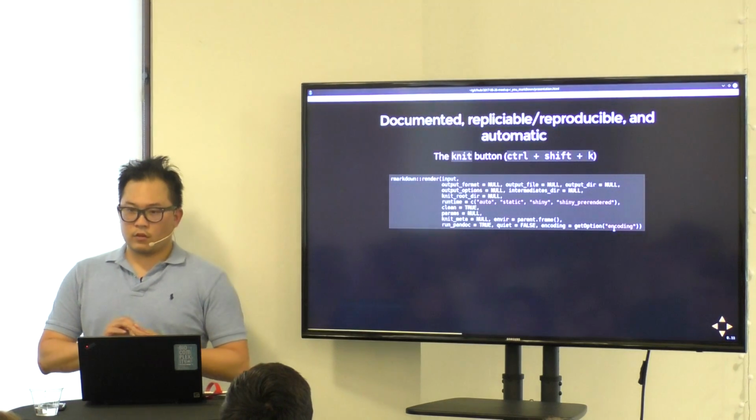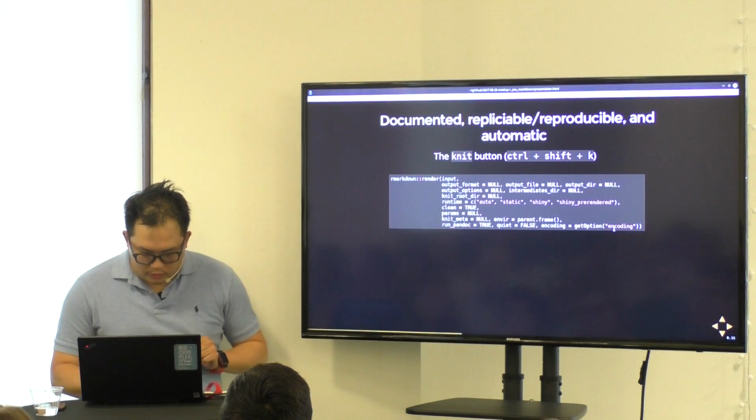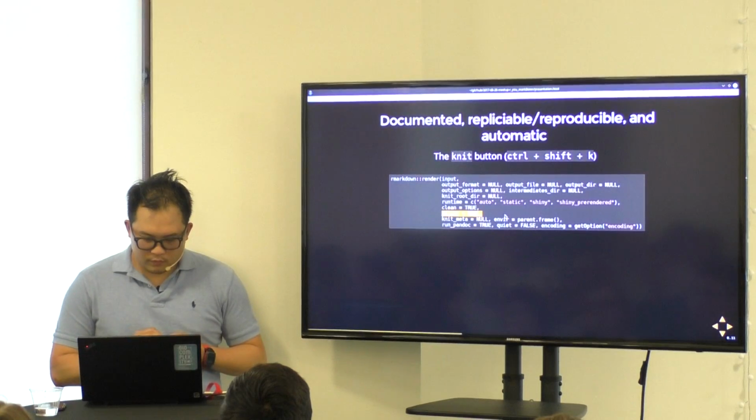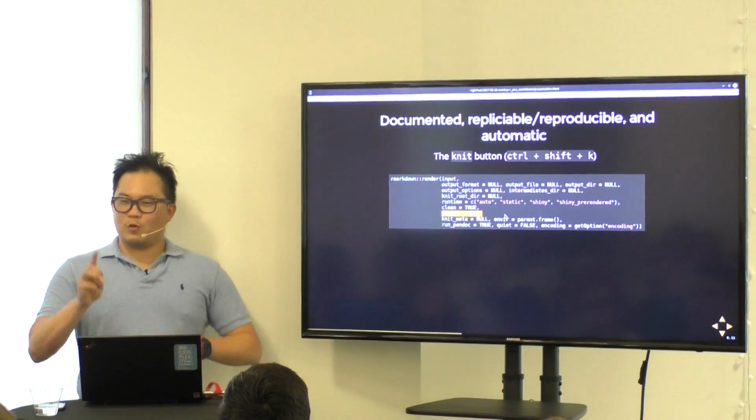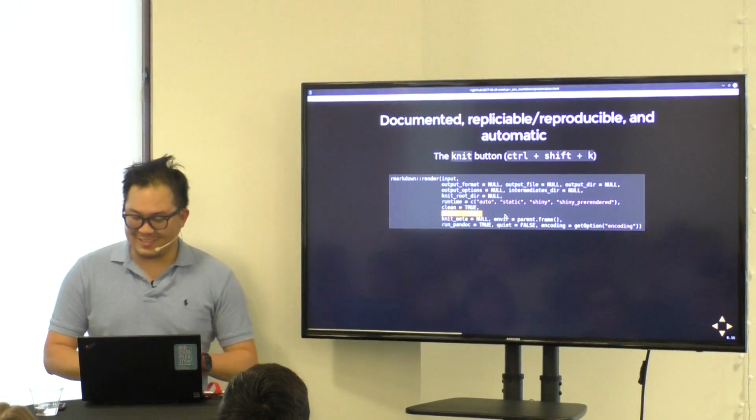What knit with parameters are? Oh, knit with. I'm getting something here that says knit with parameters. Oh, I will cover what knit with parameters is in a bit.